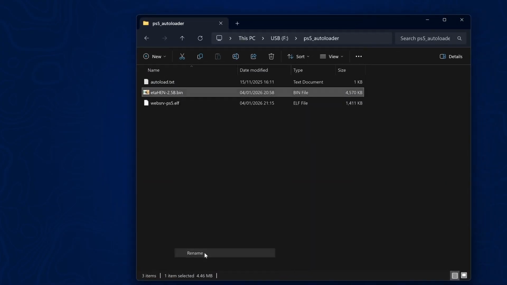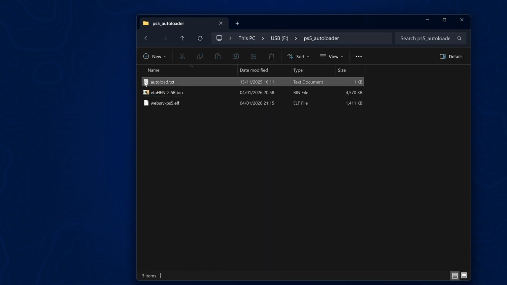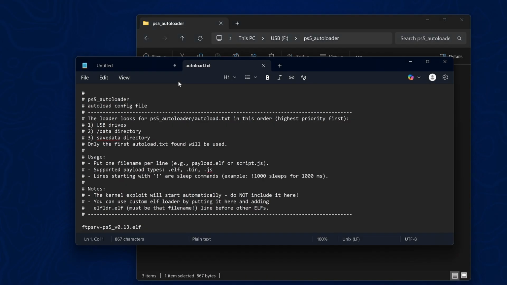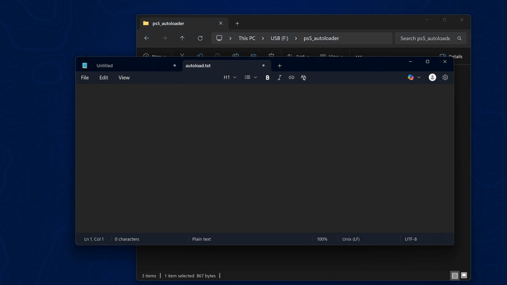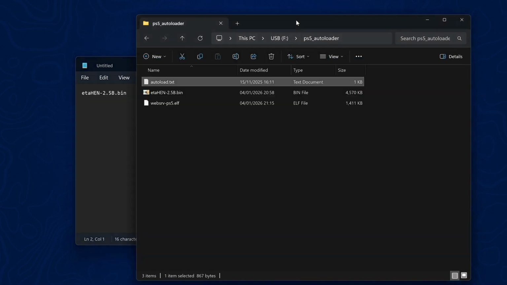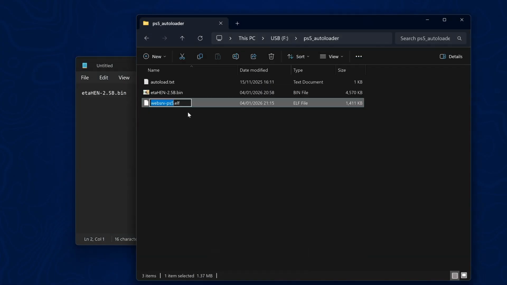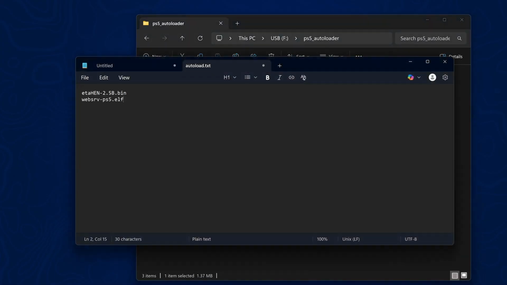Then we just want to copy the file name of etaHEN, open up the autoload.txt file, and delete all of the text that's in here. You can paste in your etaHEN payload, and then underneath the etaHEN payload, we're going to paste in the web server payload name as well. So it will load etaHEN first and then the web server payload.